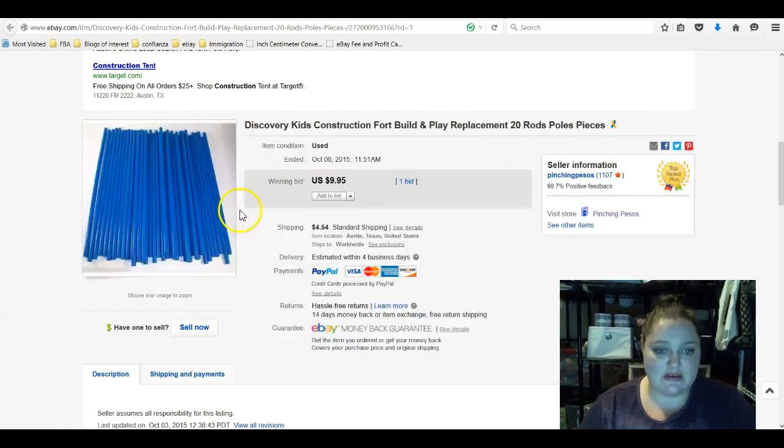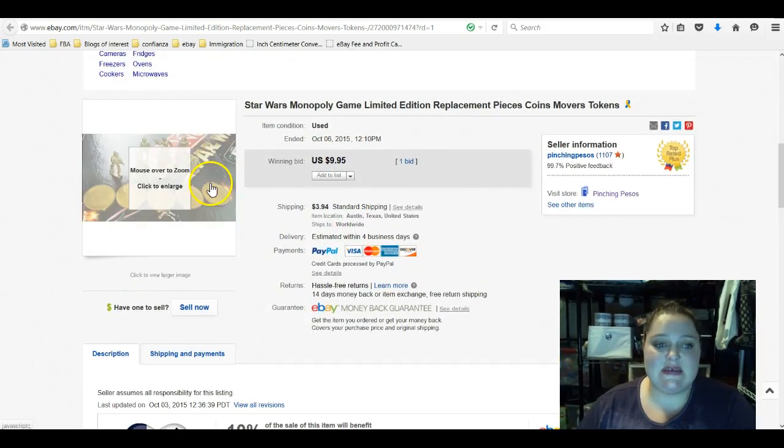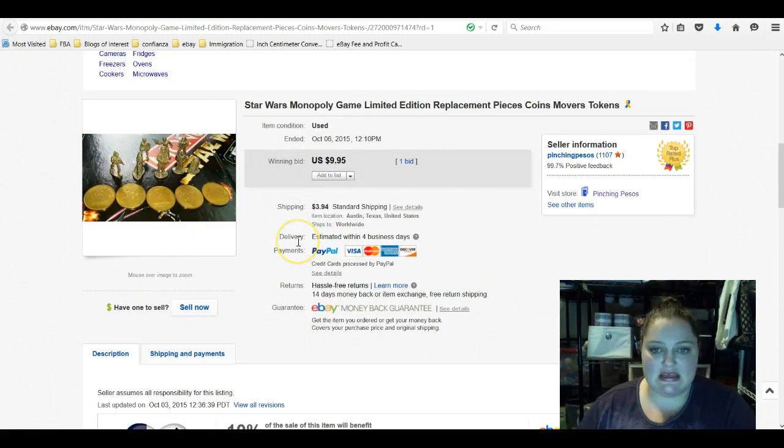I had previously sold a set of these rods, and then another set of rods went on auction for $9.95. I had paid $6.99 for the original set, and I've long since got my money back. I've probably profited right about $15, 20 bucks. So then I sold these pieces for the Star Wars Monopoly game.